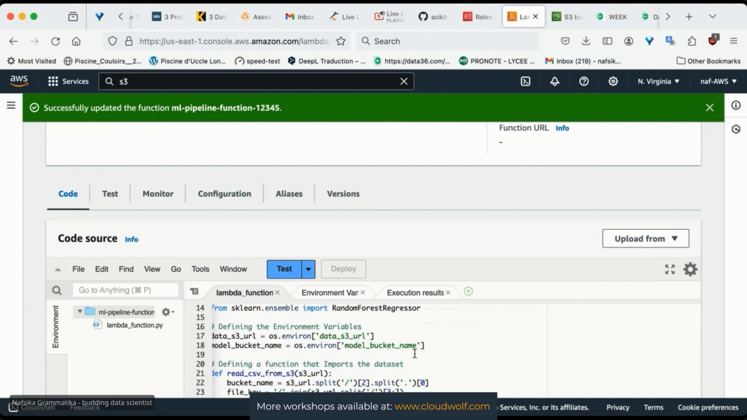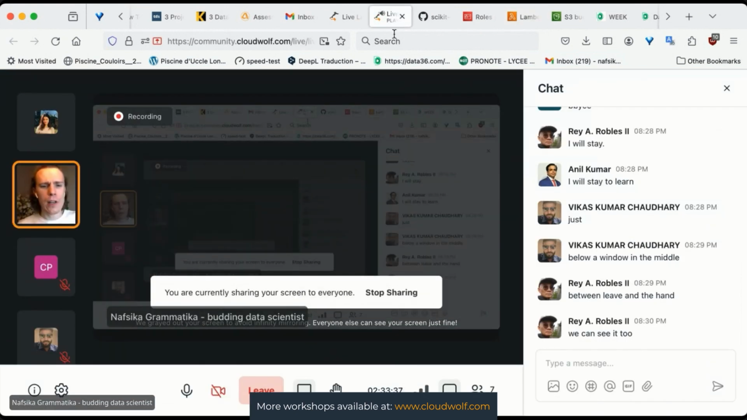Model bucket name, yes. Okay, I'm really not sure what the problem could be, so I think the best way to solve this is to completely redo the steps from your screen. It's fast anyway.